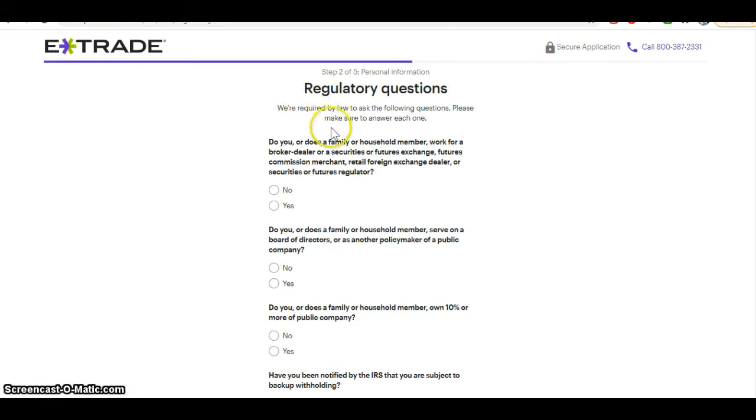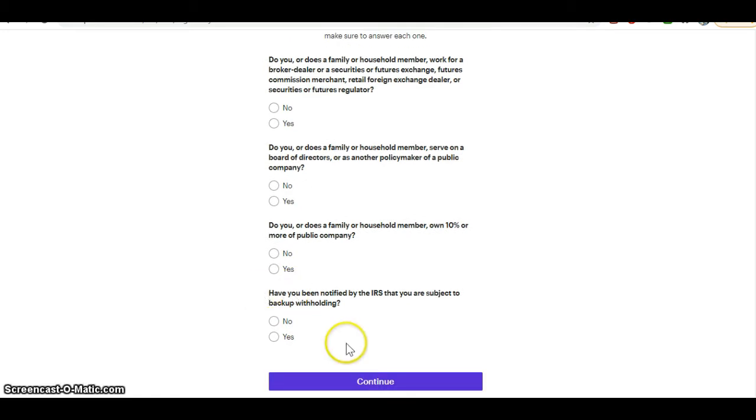Okay, then it's going to ask you these regular questions here. Does anyone work for a broker or dealer? They want to make sure that you're not tied to some company or you're not a broker yourself. And questions about IRS backup withholding. So you want to go through those, answer them correctly, and then click continue.